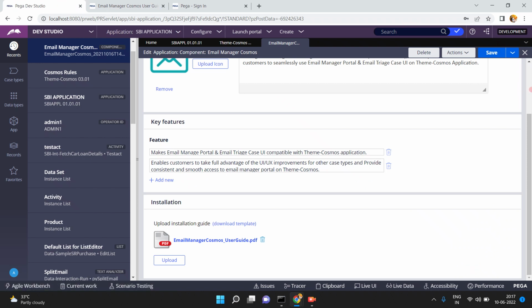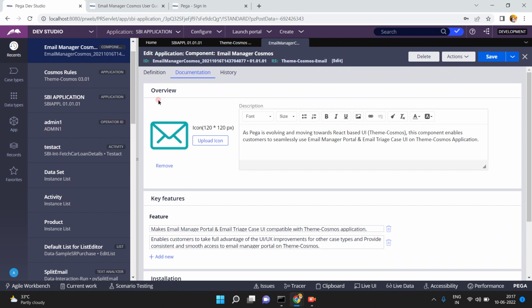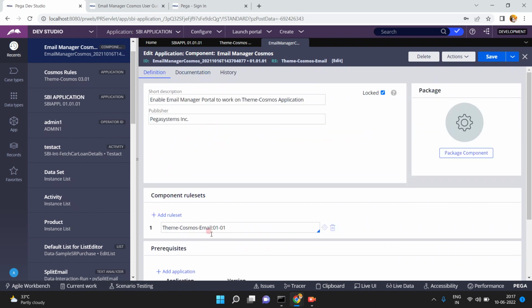Okay, now we missed a very important thing: what is the functionality of that component? What rules have they created in the component? How can you see that? So go to the definition. So this is the main rule set, right? Component, always remember this point. A component contains one or more rule sets and rule set versions.